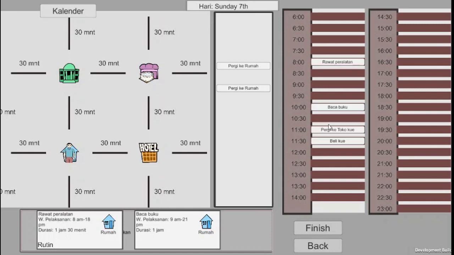However, we can buy the cake immediately after we arrive. If we go to the cake shop at 11, we arrive at 12 o'clock. So this activity, buying the cake, can only be placed as early as 12. All right.